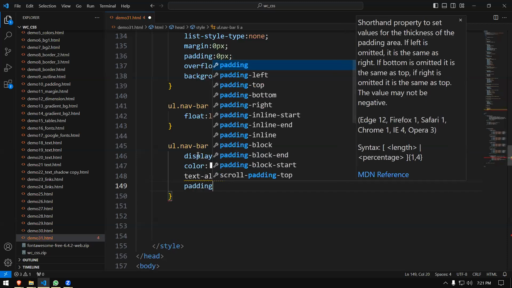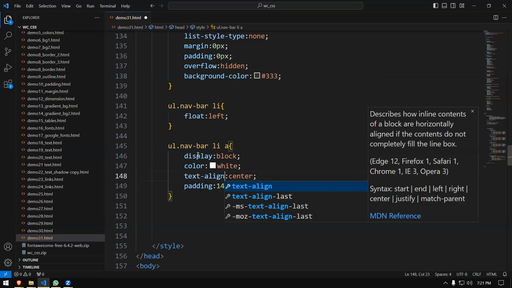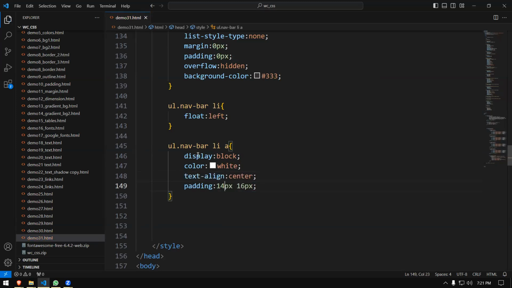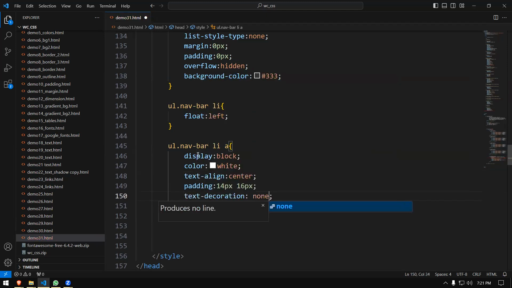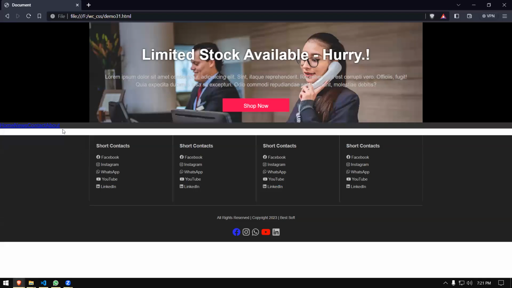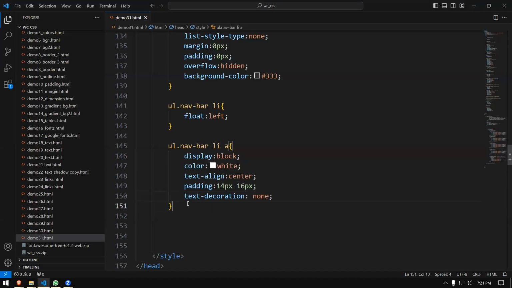and padding value will set 14px and 16px. And let's remove the underline by adding text decoration, none. If I reload that, see what happens to this part. Okay, so they become like this now. Not bad, not bad at all.